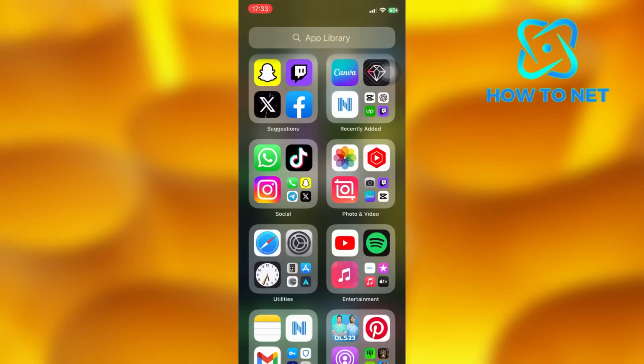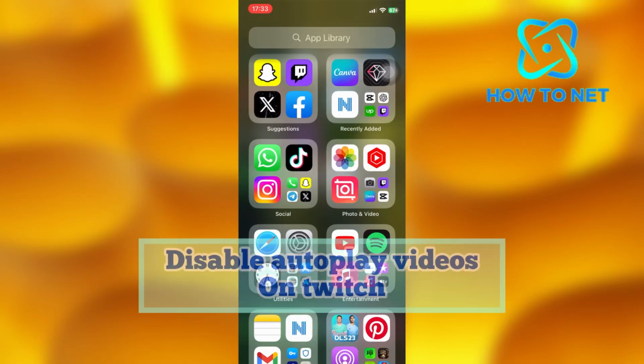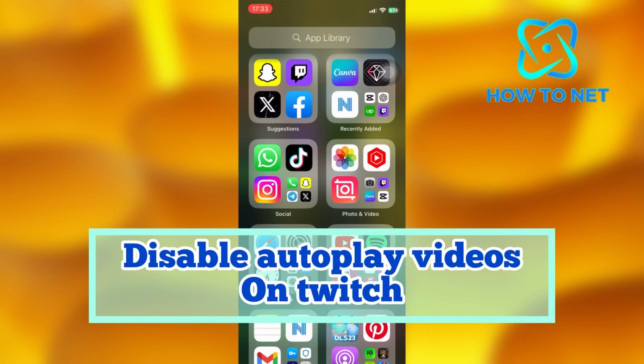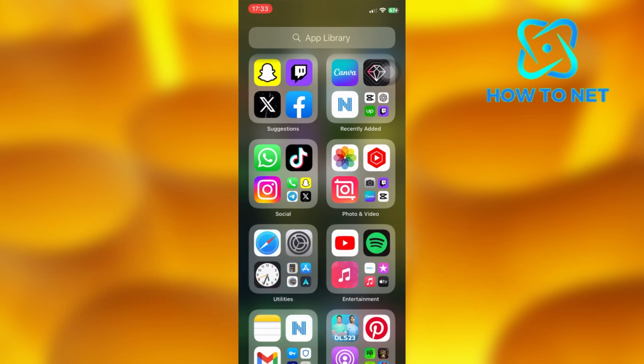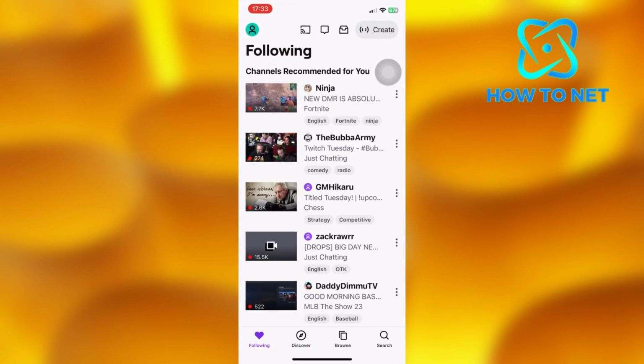In this simple video tutorial, I'm going to share with you how you can simply disable autoplay on Twitch. If you would like to disable videos playing automatically as you scroll on Twitch, simply open up your Twitch app, right here on your following page.